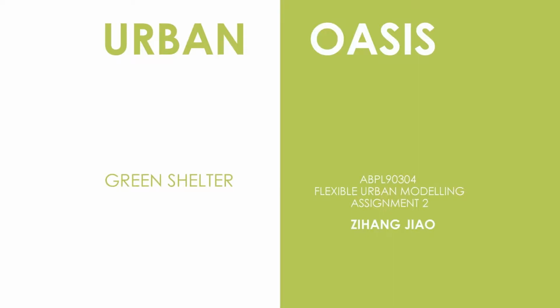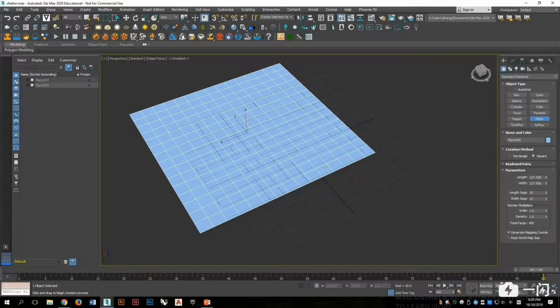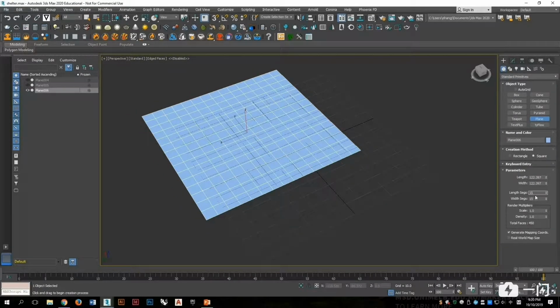This tutorial will introduce you how to create a hemisphere green shelter as a resting space with 4 entrances. First thing is to be sure you install Invert MCG tool on your 3D Max.